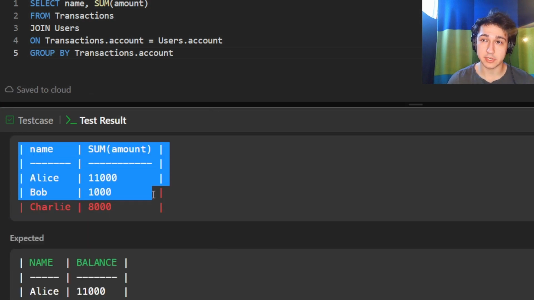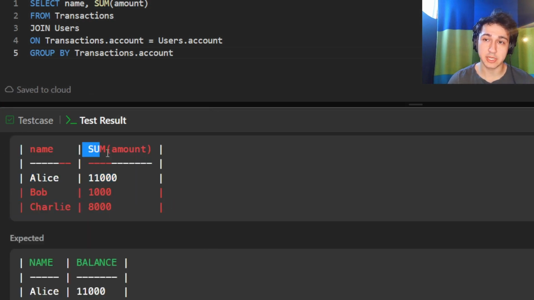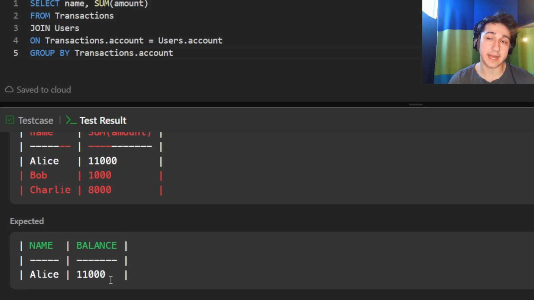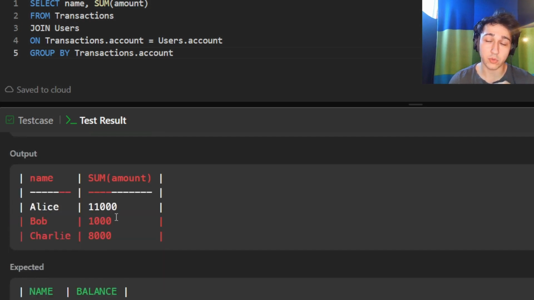Perfect. This is where we're at right now. We have the name of each person and how much money is in their account. Alice has 11,000, Bob has 1,000, and Charlie has 8,000. What do we want? We just want Alice with 11,000. So our last step is now to filter for rows that have more than $10,000, getting rid of these.